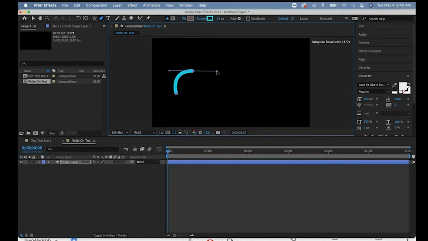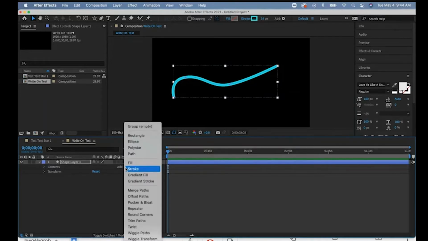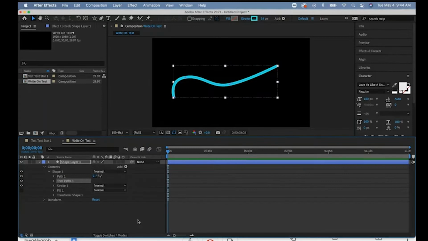So let's see how thick that is. Okay, that's a bit too thick. Make that a little bit thinner. There you go. So I've made this stroke. Let's say you want this stroke emerging, showing up here. There's this trim paths option that you can add to it. So I'm going to add trim paths.